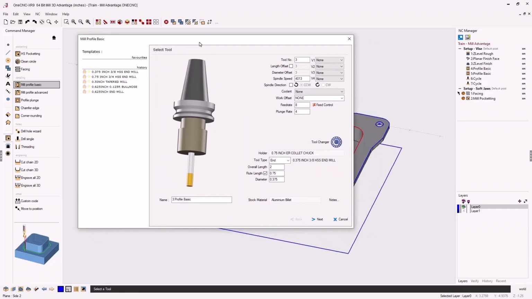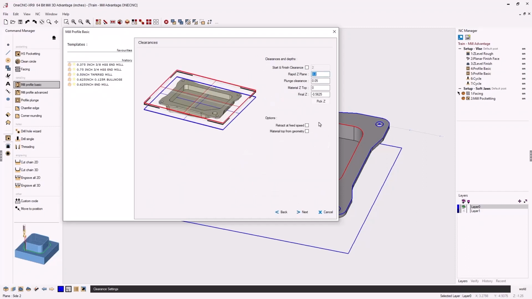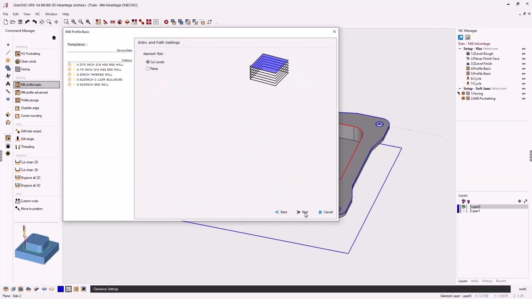And just like before, the very first thing we need to do is select a tool. In this example, I've already selected a tool from the tool library. Turret position number 3. I'm going to round down the RPM to 4,000. Our feed rates look great. Using a 3/8 diameter end mill for this. We'll click Next. Our clearances and depth of cut look good, so we're going to click Next on that. We don't need to ramp profile this. We're just going to use cut levels. Going to click Next on that.